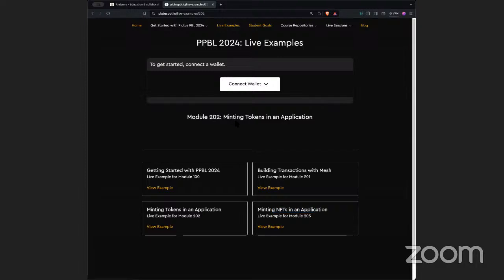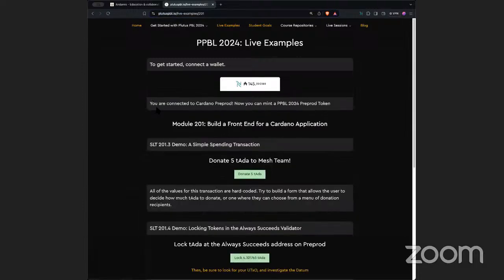For each of them, there's just a placeholder here. And for module 201, there's an example already, but I can't see it until I connect my wallet. By the way, the routes here: live examples points to module 100, and that's the link you'll see right here. But the additional examples have a dedicated URL, so it's easy to share this link with people via any forum or anything. So let's look at the 201 example.